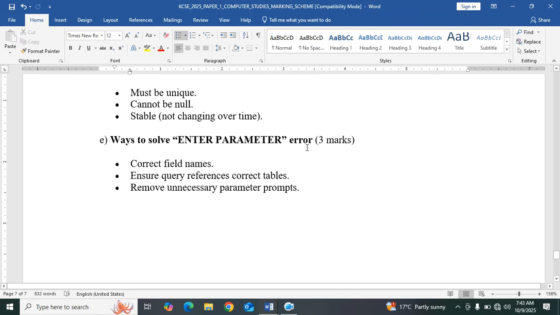Then ways to solve enter parameter error. Number 1 is correcting field names. For example, if you have written something like now, moral, then you write a moral. You see now, you have to correct the spellings.